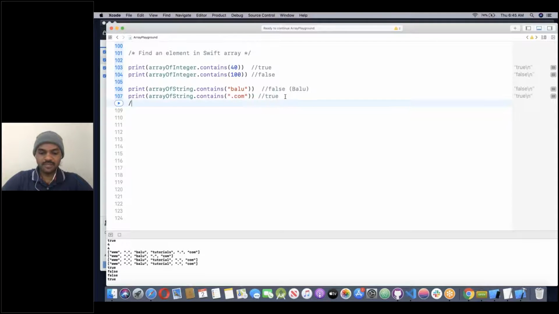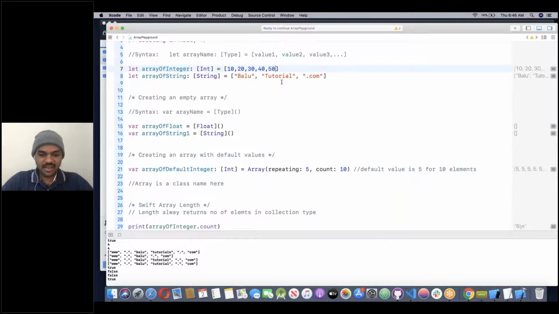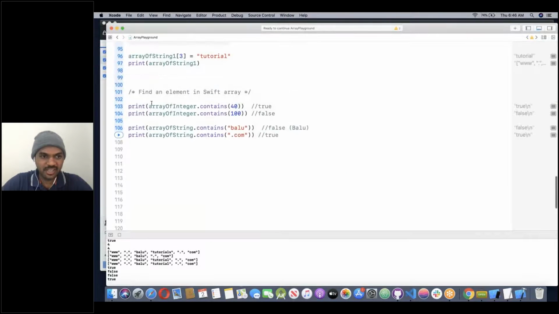One note point. Okay, guys, listen here. Stop coding, listen. In the array of integer, I will add one more 40. So how many 40s are there right now? Two 40s, right? Now come to the code. When you say print array of integer contains 40, there are two 40s. So this contains method will consider the first one. Yes, that is a very important point.